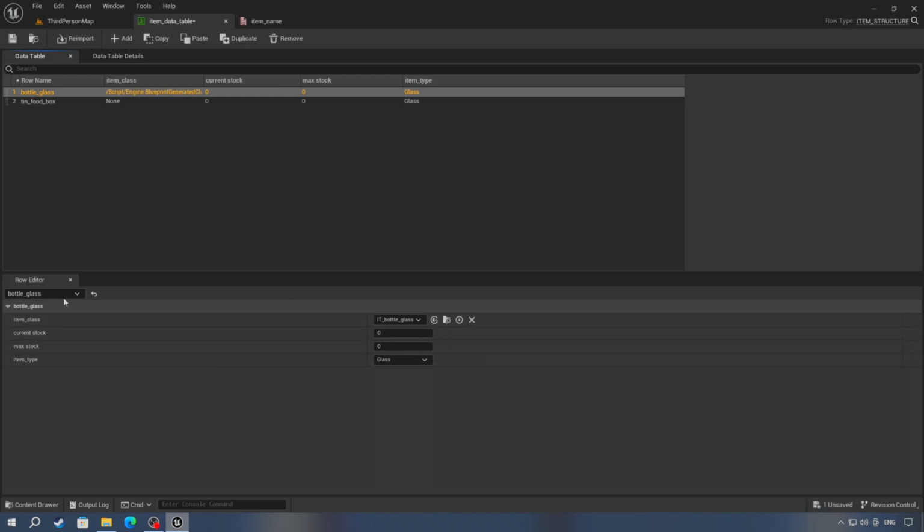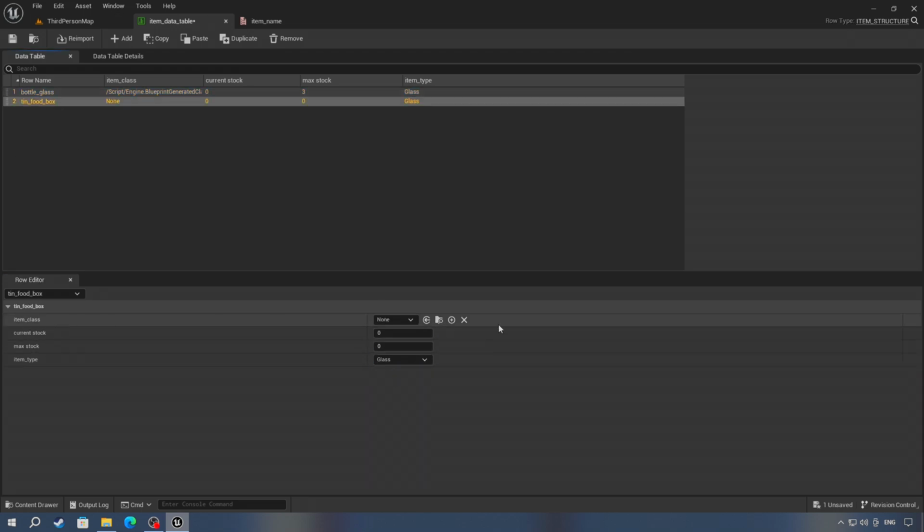In current stock, leave it at 0. In max stock, set whatever value you want. This will determine the maximum number of this item the player can carry. In item type, set it to glass. For the second item, do the same. Just change the item class and item type to box. And that's it. We're done here.